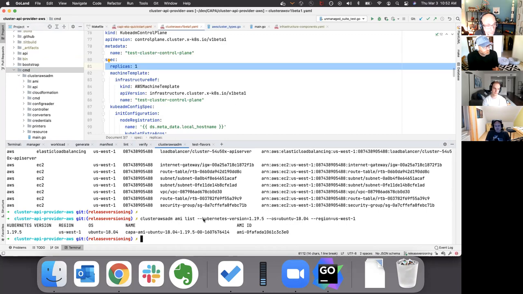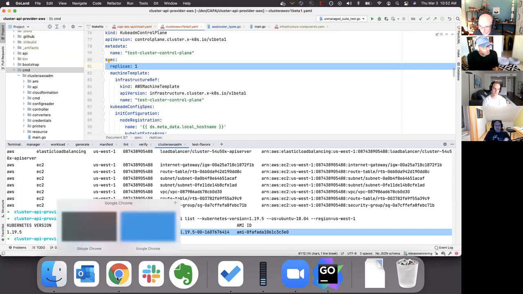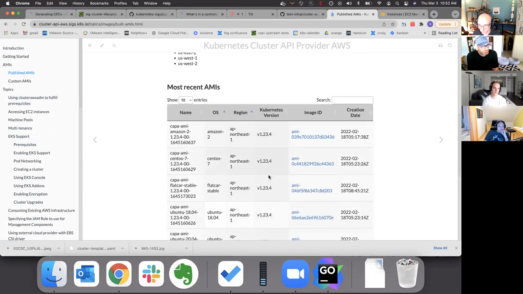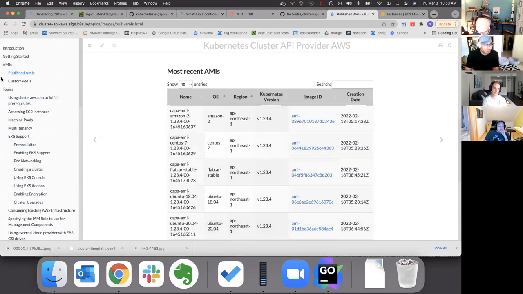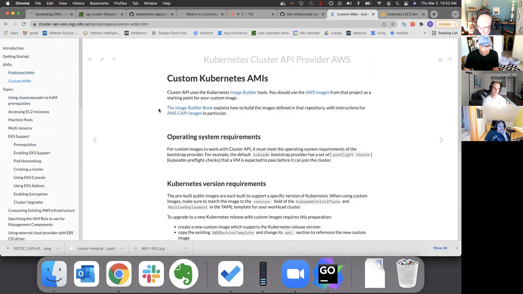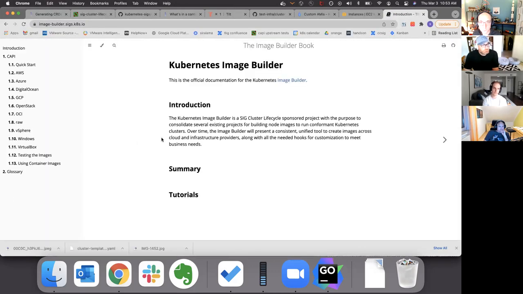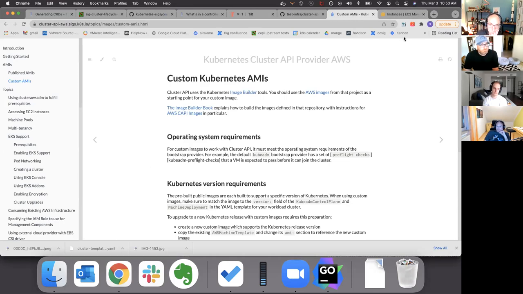For example, you can see the AMI IDs that we published. You can also see those AMIs in our Cluster API AWS book. Here, all the AMIs are listed. Also, you can go over how to create custom AMIs. We are using the image-builder tool to create our AMIs, so if you are interested in creating your own custom AMIs. Let me stop here to check if there are any questions.